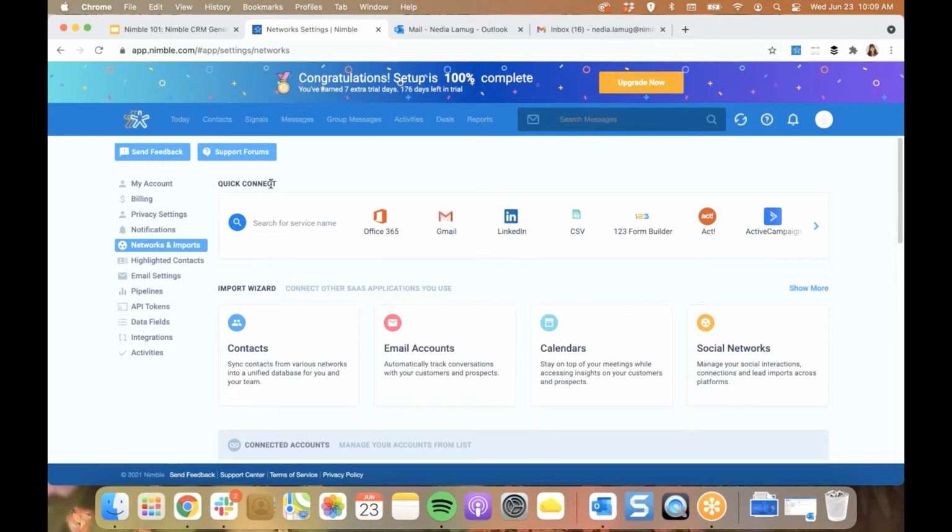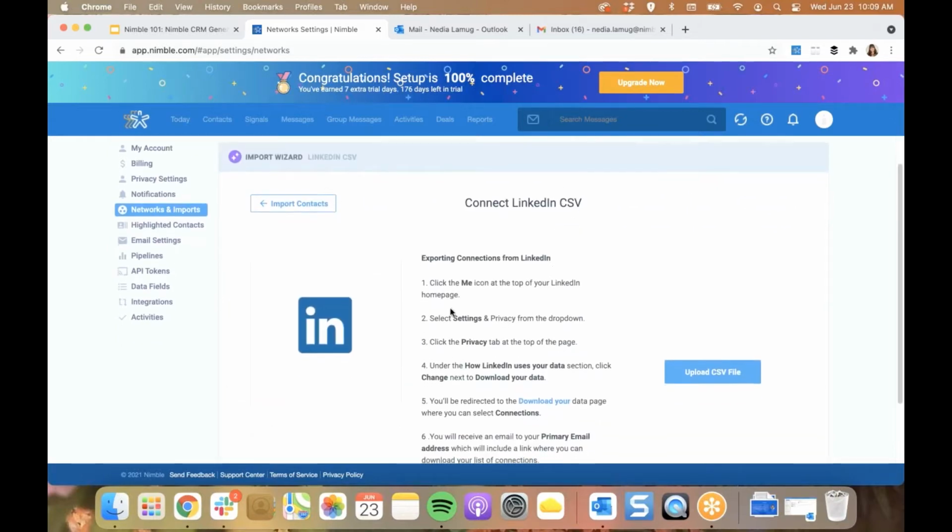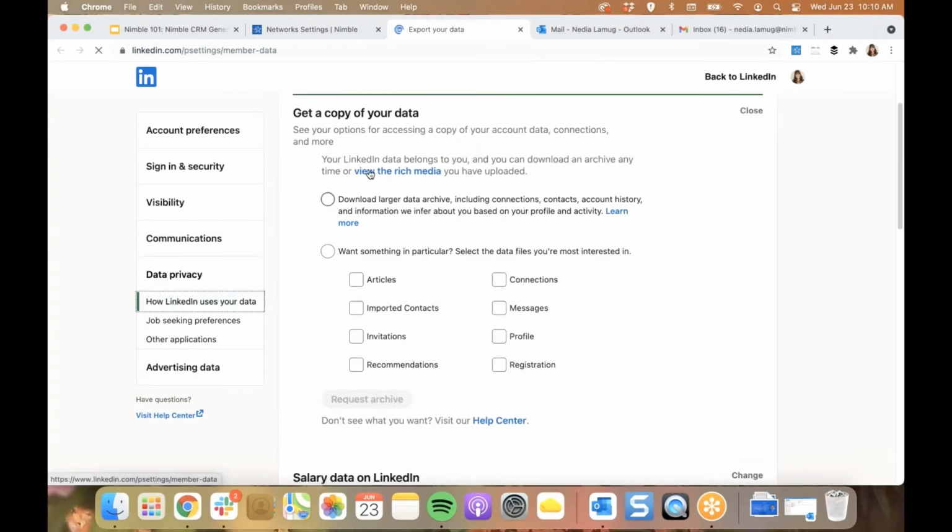So again, under Quick Connect, click on LinkedIn. And then from here, you'll have a 1 to 6 step on how you can import your connections from LinkedIn. And also on step 5, we have a direct link to your data page. And from here, you can select which connections you want to have in a CSV. And then they will email you a CSV file of all the connections you requested.